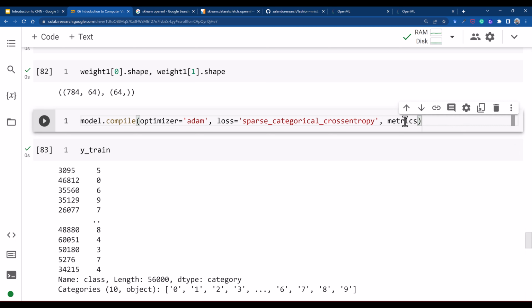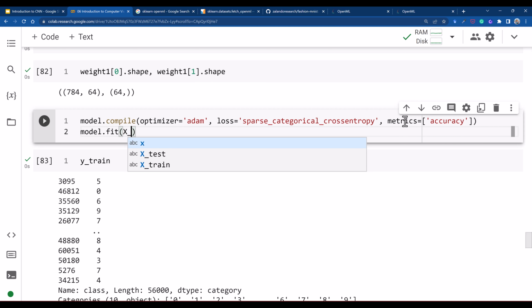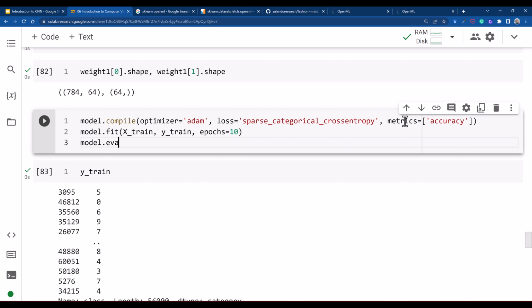And the metric on which our model evaluation will happen, I'm going to use accuracy. That's the metrics on which our model performance will be evaluated during the training. Let's go ahead and start the training. I write here model.fit x_train, y_train, and for the total number of epochs, I'm going to train it for 10 epochs. And then I write here model dot evaluate. So the model performance on the test data set will also be evaluated at the same time. So y_test, let's go ahead and run it.